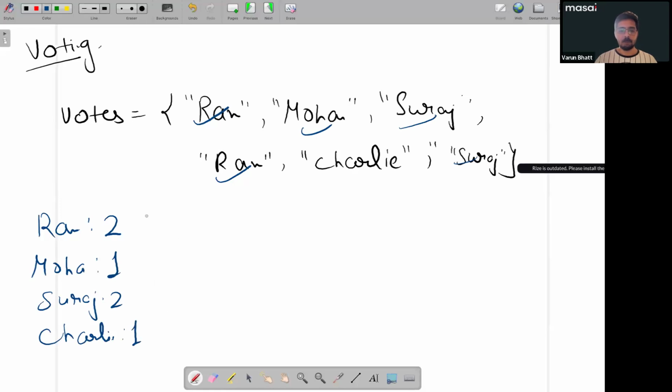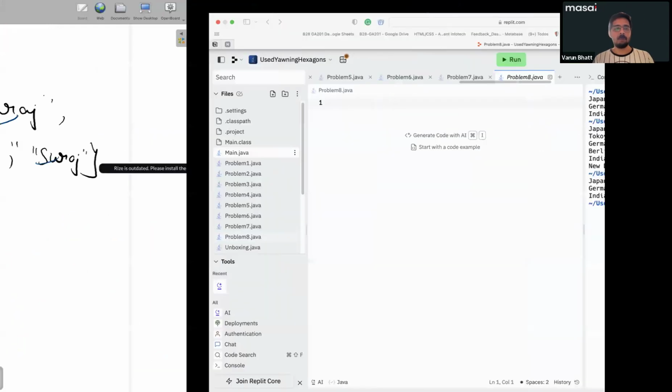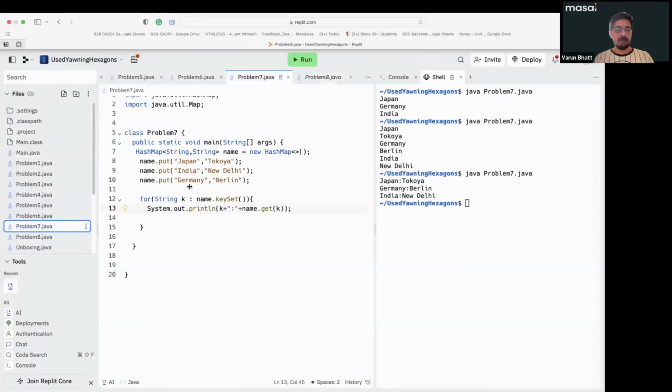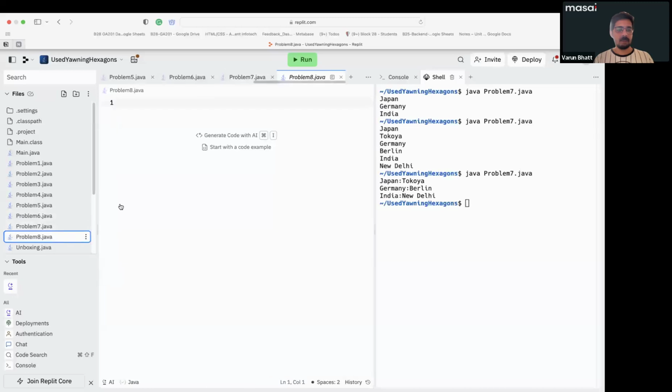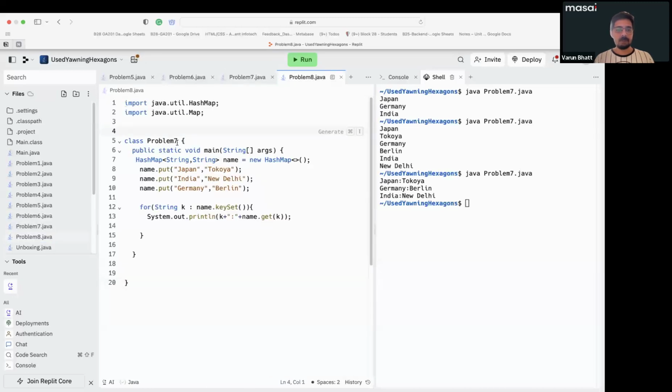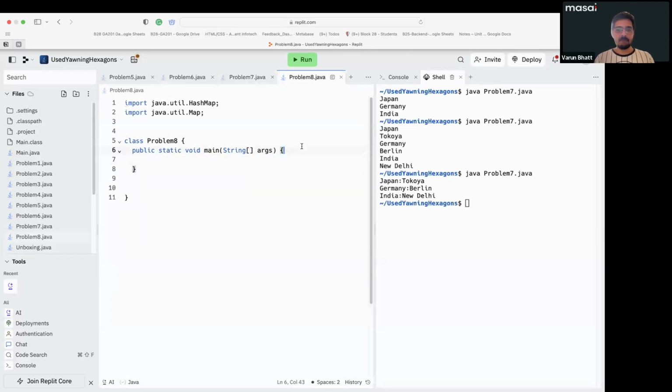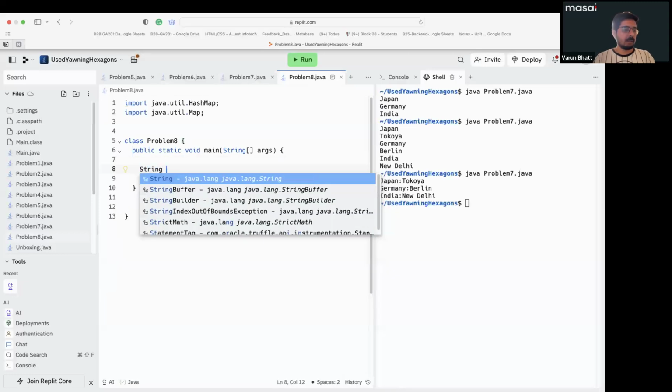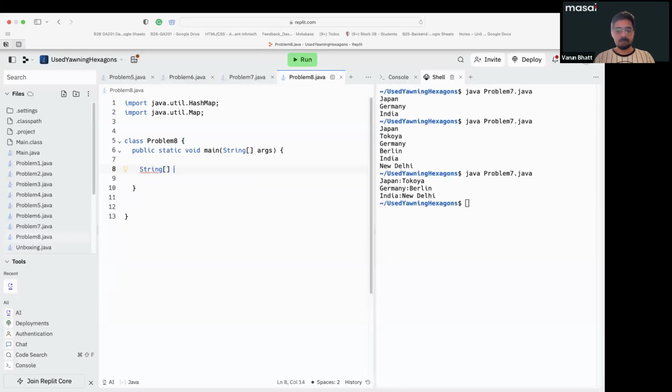So guys, what we need to do is implement something like this so that we can count the votes. And in our string, we will have all the names. Okay, so let's see what I will be doing. Here I'm copying this code. I'm writing here Problem 8. Now here you can see the HashMap, and I'll remove everything from this one. I'm writing everything from scratch. I'm writing String, and suppose these are the votes.